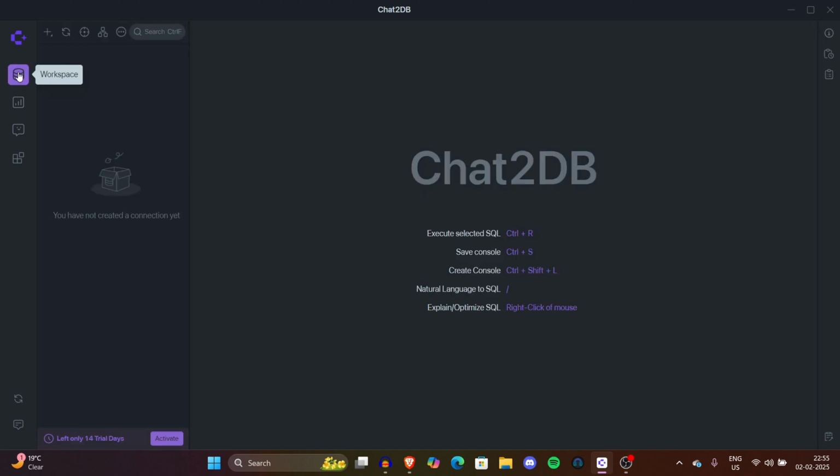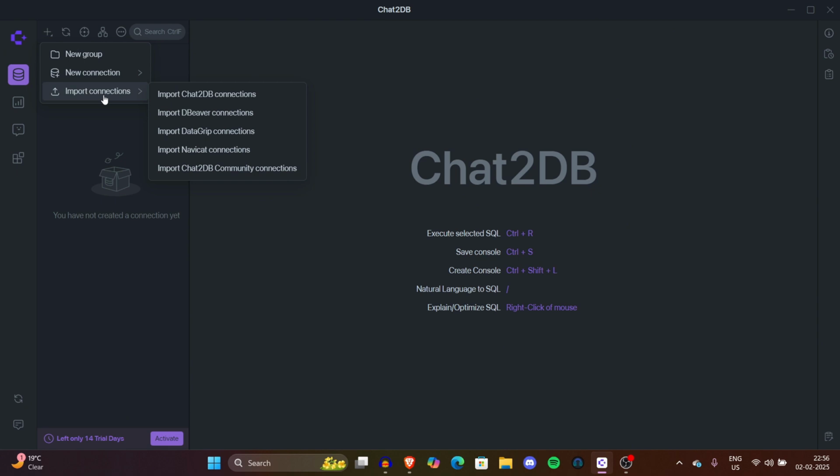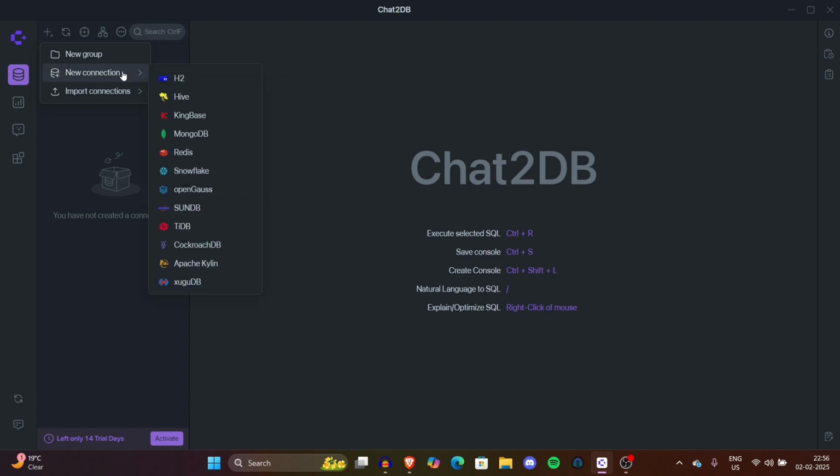So now this is the main workspace. On clicking on the plus sign, you can see the new group, new connection, import connection. If you want to import the connection, you can import connections from various applications like Chat2DB, DBeaver, DataGrip, Navicat, and community connections. With the new connection, there are so many databases. One by one, let me show you.